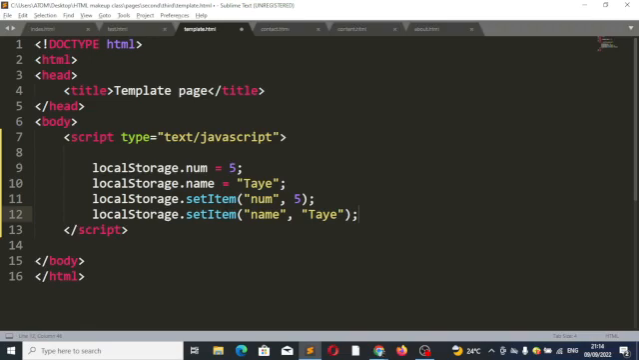Okay, let's proceed. Still on local storage. Other interesting things that we need to know about local storage is this. Let's try to keep arrays in local storage so that you understand this better.